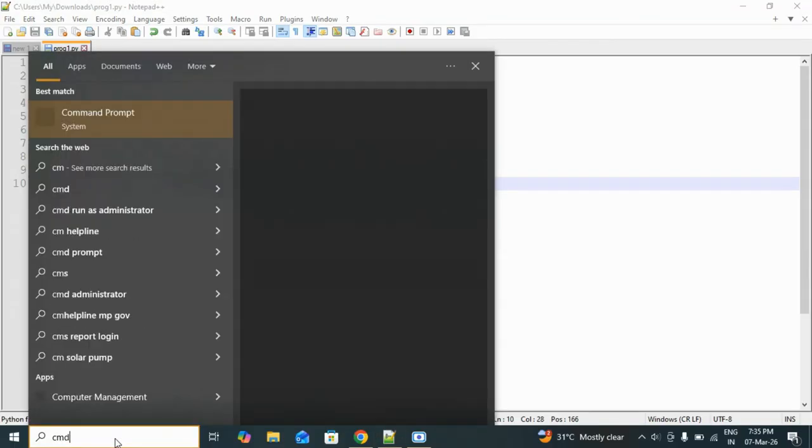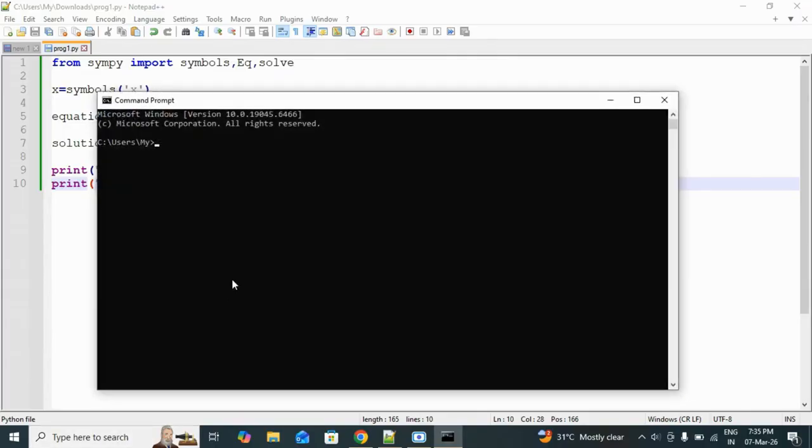So better start the command prompt, cmd. We just started the command prompt. I have saved this file inside Downloads. You can see the path exactly on the top. So let's go to Downloads. And how to run this particular program? python prog1.py, and you can see the equation as well as the solution.